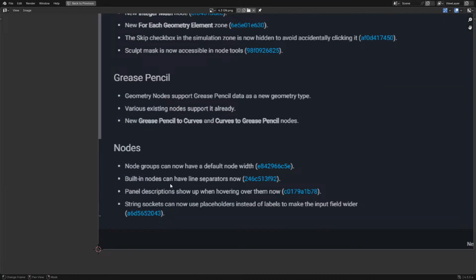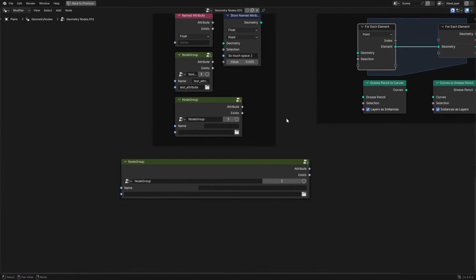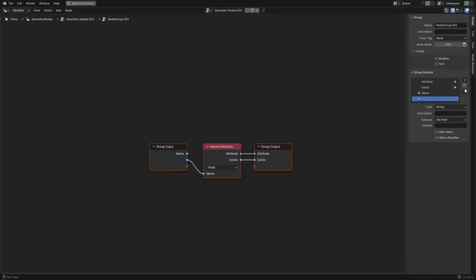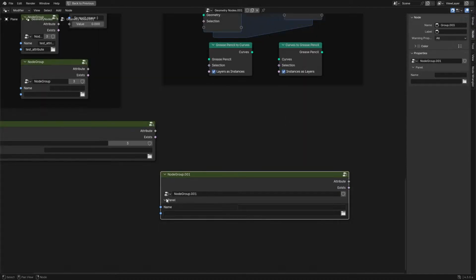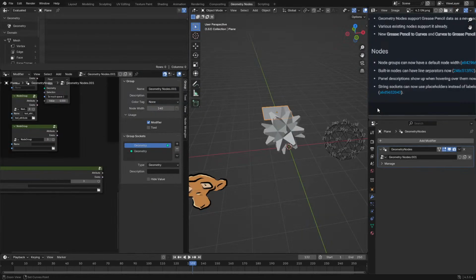Okay, panel descriptions show up when hovering over them now. I'm assuming that is for node group panels, so let's try that right now with a different node group because I don't want to edit that one too much. Let's add in a new panel and bring these two into here. So this panel description, hello world, and there we go. If we hover over this, it will show the description with a period added at the end. Very cool. So that's that.